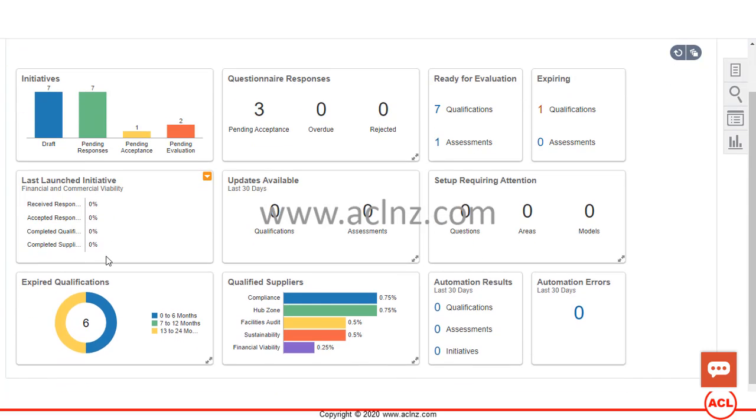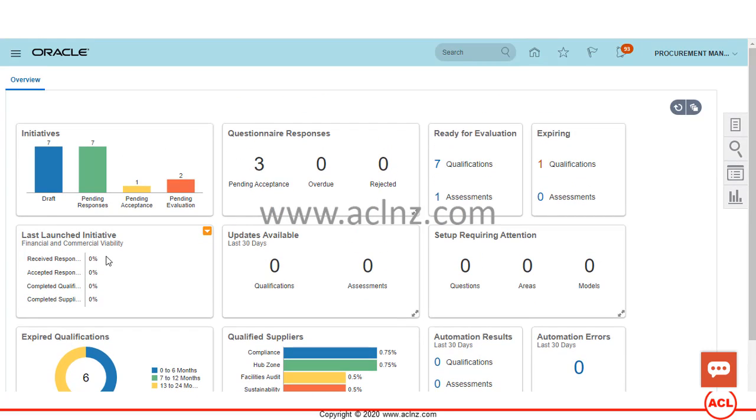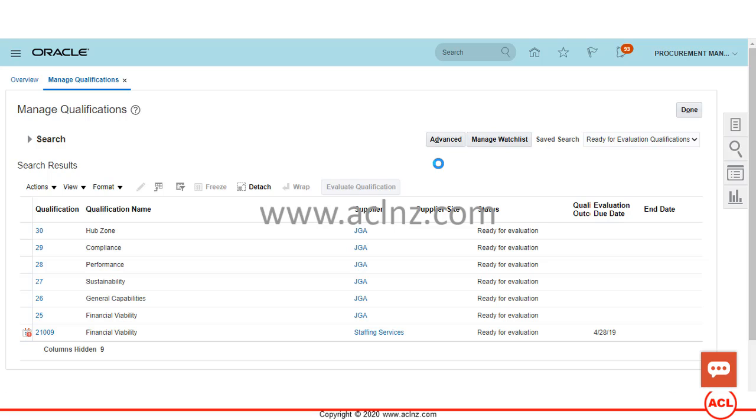And this I've explained to you previously, the meaning of each of these areas displayed on the dashboard. If you wish to get into more details, you can click on these hyperlinks shown right next to the individual areas. For example, 7 qualifications are ready for evaluation and 1 assessment is ready for evaluation. If I click on these 7 qualifications, it's going to show me all those 7 qualifications. You see, these are the different qualifications which are ready for evaluation.